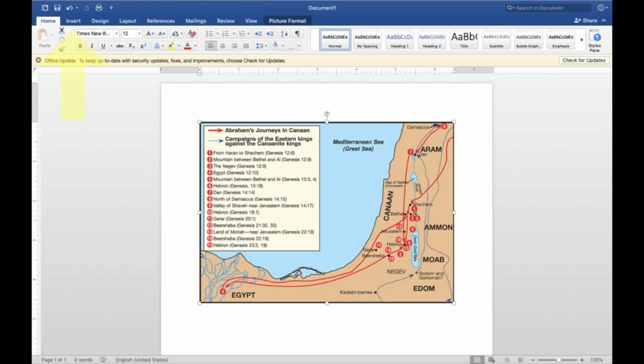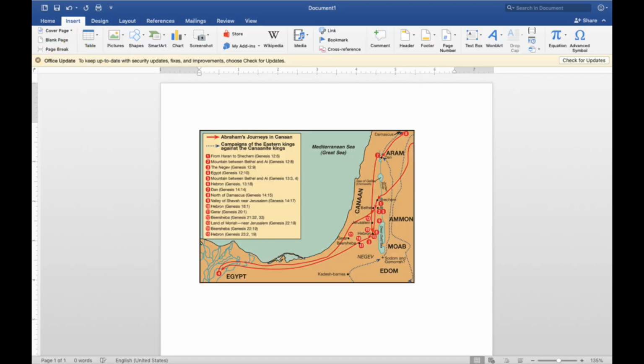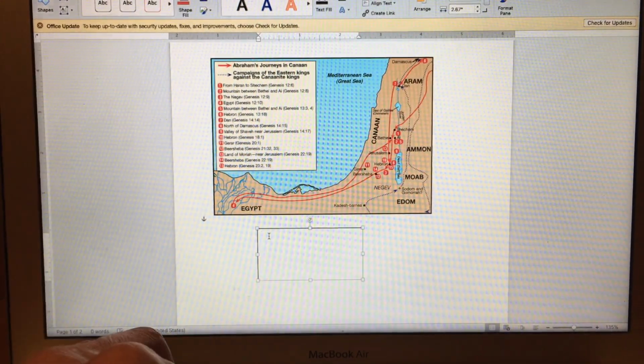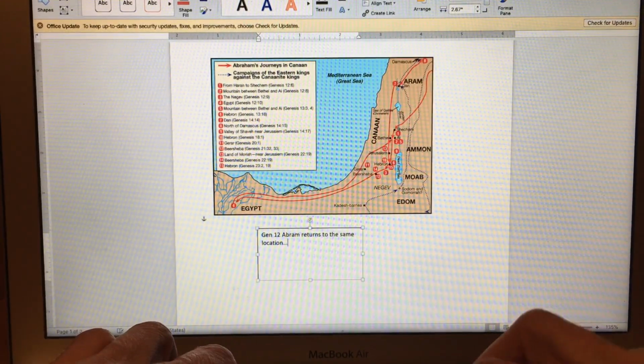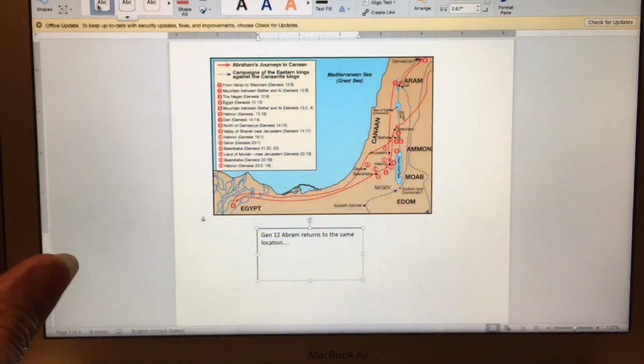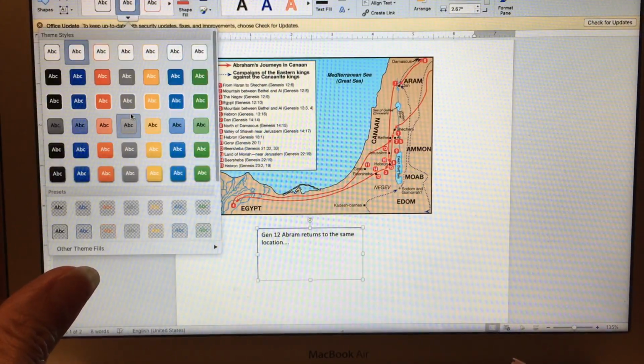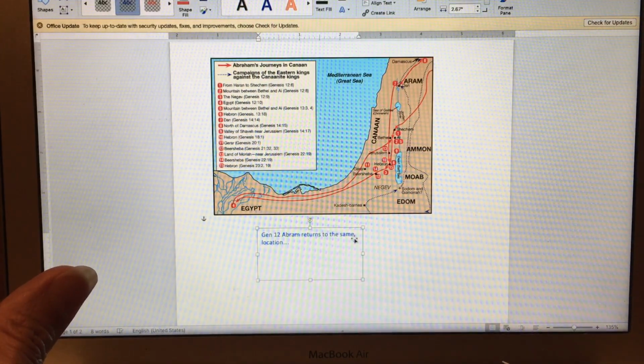If you come over here to insert and then text box, you can draw a text box. I'm just going to put it here, and then I can write my information in there, like Genesis, whatever I wanted to write. And then as you see up here, you can change the color of the text box. You can also take it out. So there's lots of things that you can do.